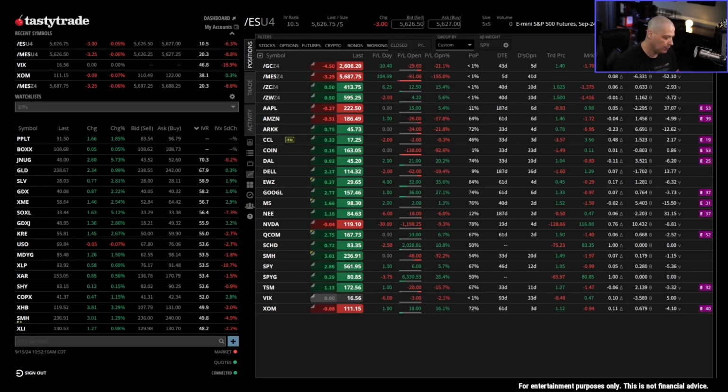And it's something, if you're new to options trading especially, you have to understand the importance of implied volatility. It's so important. You have to know what these metrics are.